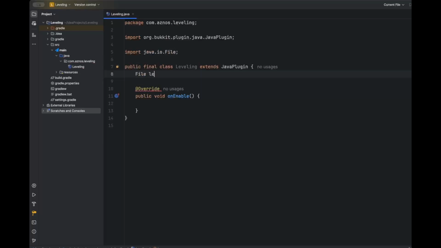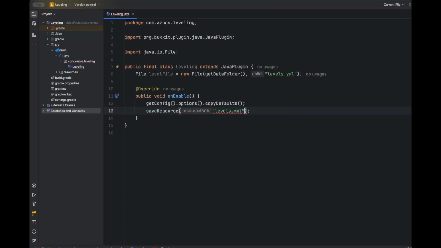I'll be saying File levelFile equals new File(getDataFolder(), "levels.yml"). Then in our onEnable, we're going to say getConfig().options().copyDefaults(). Then we're going to saveResource "levels.yml" and set replace to false so that it won't override the levels.yml on every startup. And then we're just going to make a simple getter function, public File getLevelFile, and we're just going to return levelFile.